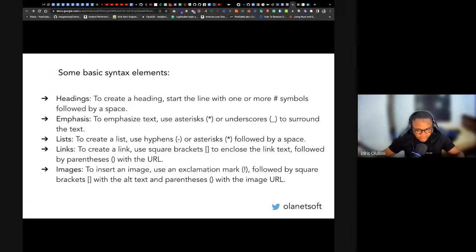Followed by a square bracket. Then inside that square bracket, you can add your alt text for this particular image too, and then followed by the parentheses. So this is kind of similar to the way you create a link, but the only difference is that in front of the square bracket, you have the exclamation mark. That's the only thing that makes creating a link and creating images different from each other.